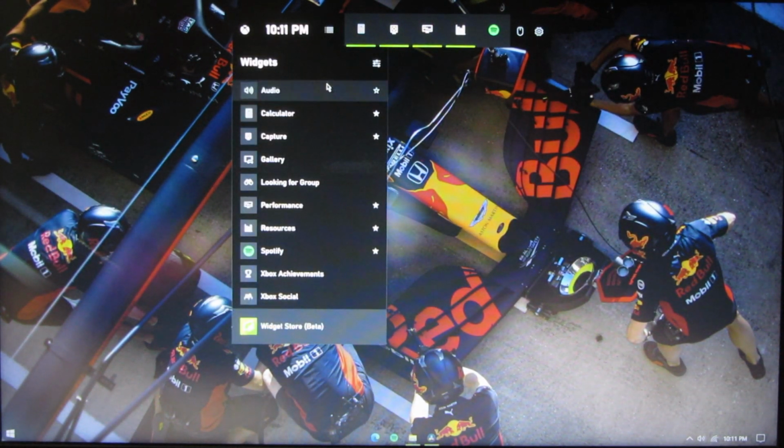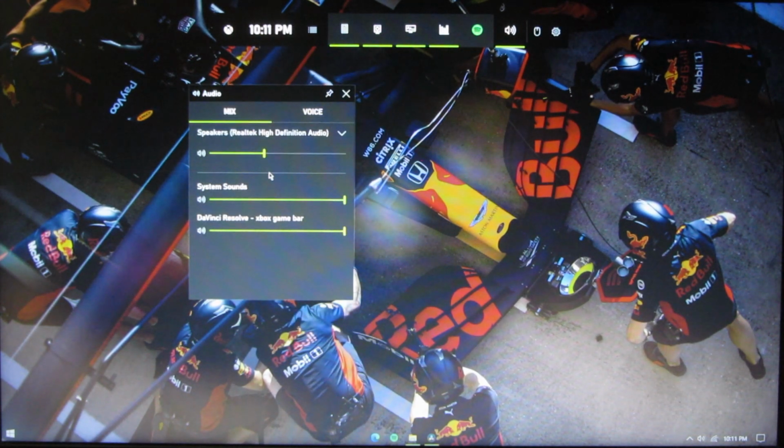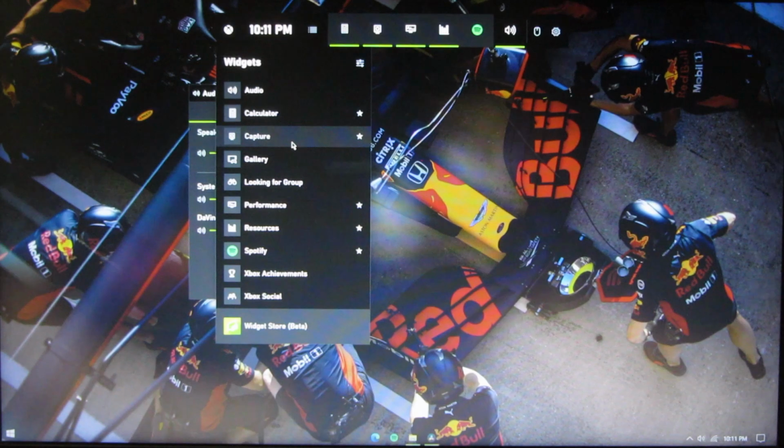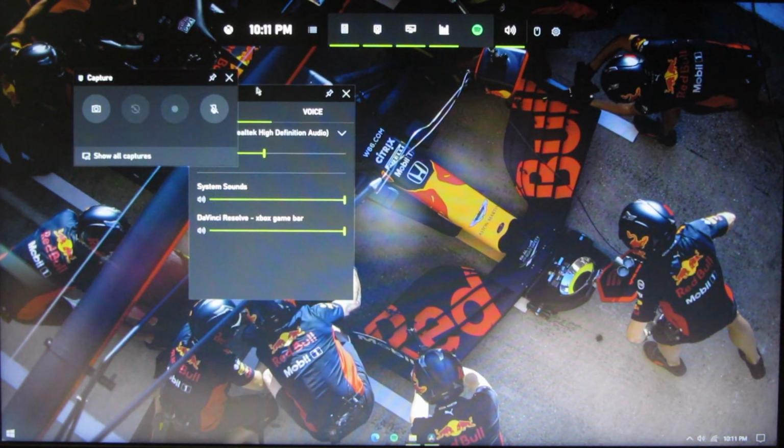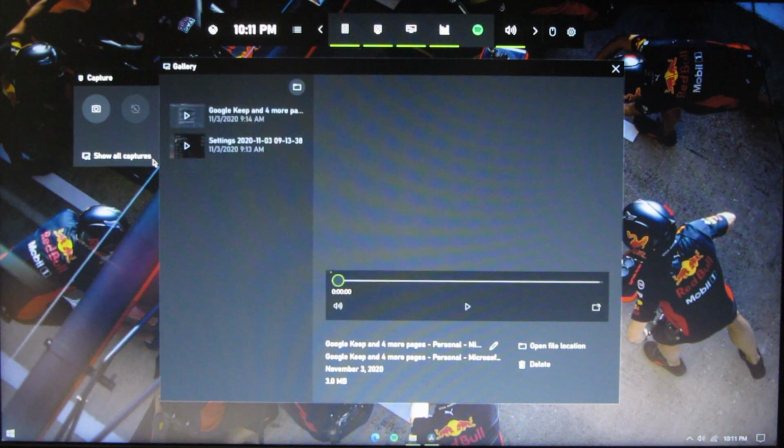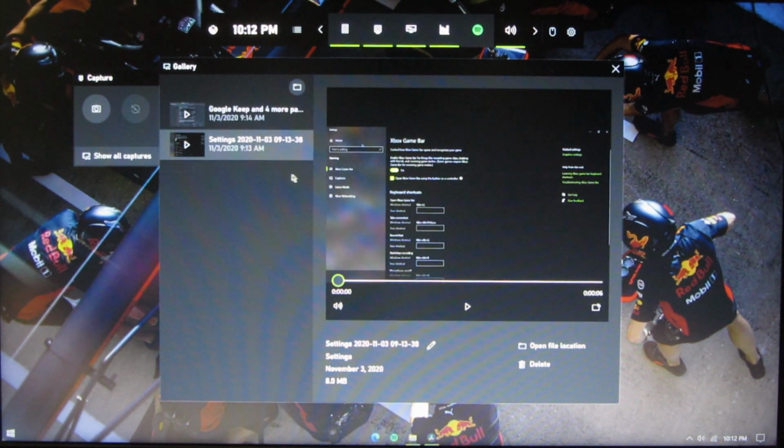First, you have audio that lets you control the volume of all the apps open individually along with the main volume. I'll get back to calculator later. Then we have capture and gallery. Capture lets you instantly start recording any single window. If you minimize that window, the recording will stop and the clip will be saved. You can view these clips from the gallery and play them there as well.